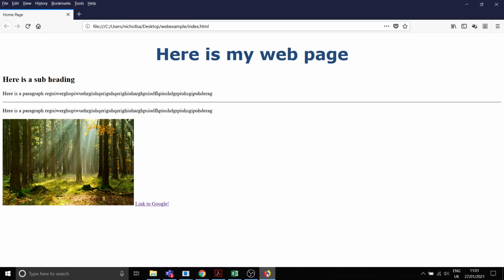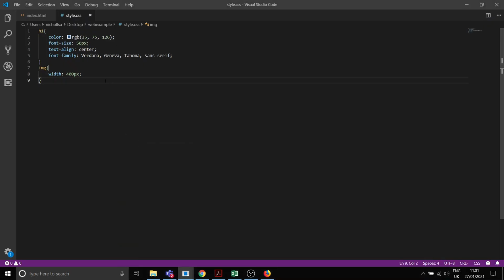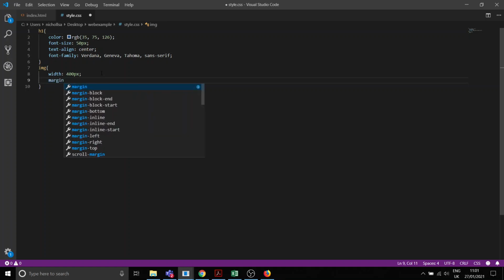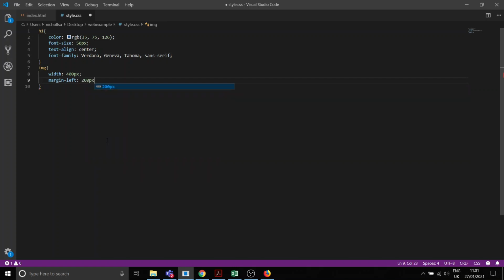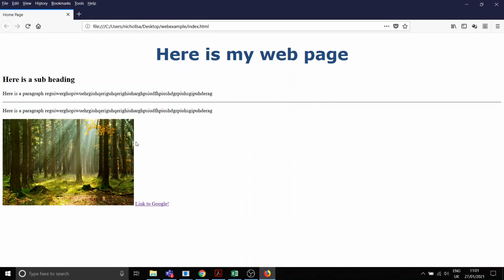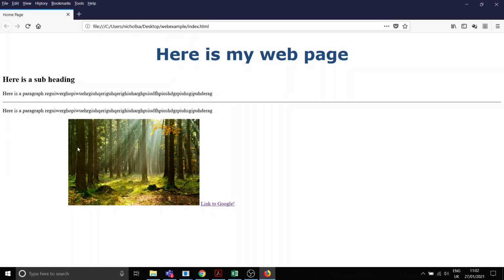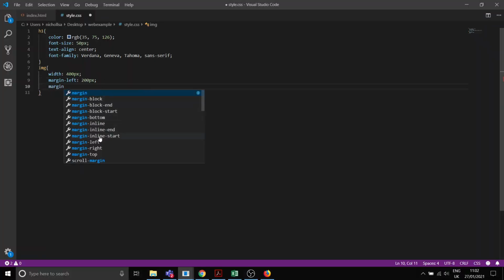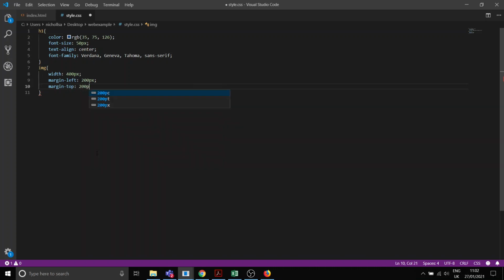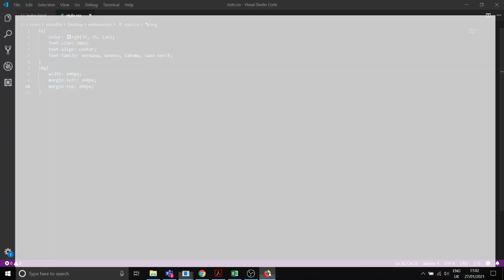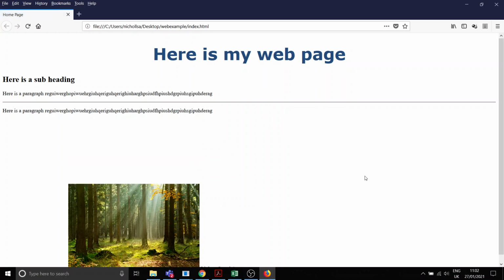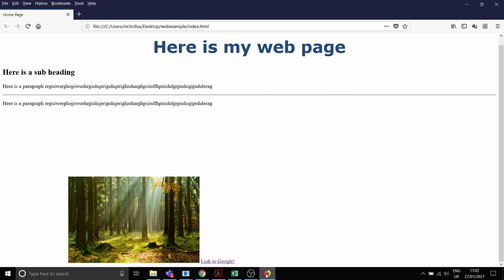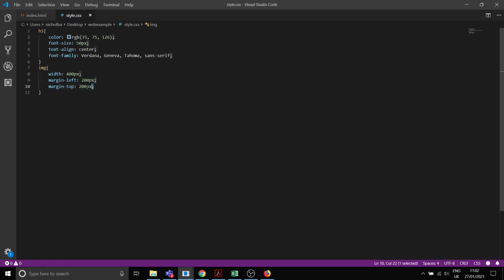Okay. You might just want to move it over slightly, in which case you can use a margin. So if you do margin left, for example, 200 pixels, save that, and you can see it's moved it along that amount of pixels. Okay, again, you can use margin on the top, 200 again, just for an example, and it will move it down that far. Okay, so you can position images or whatever you want to position in that way.